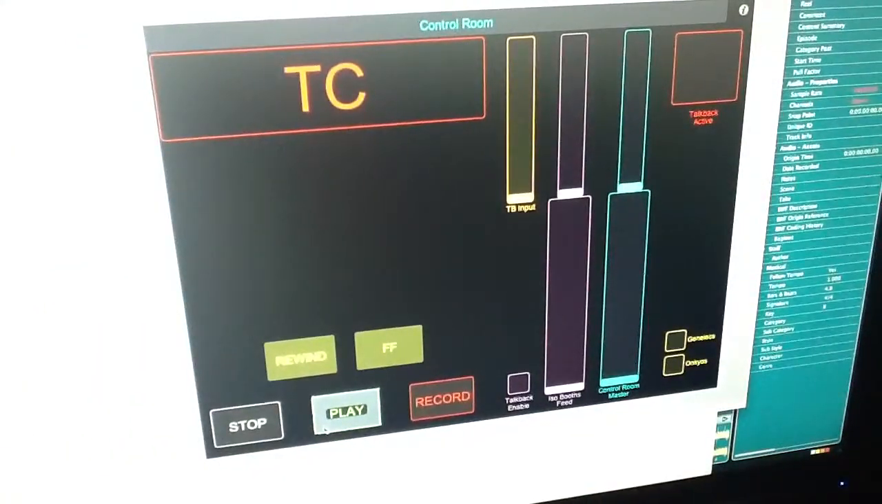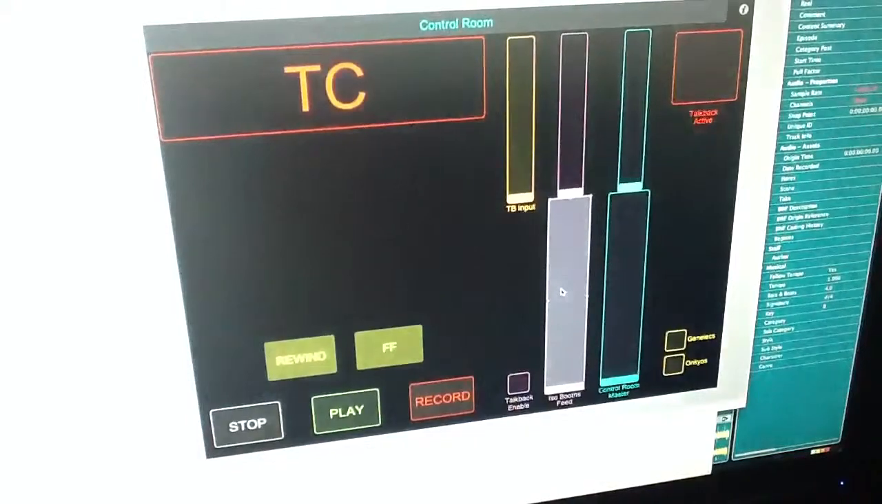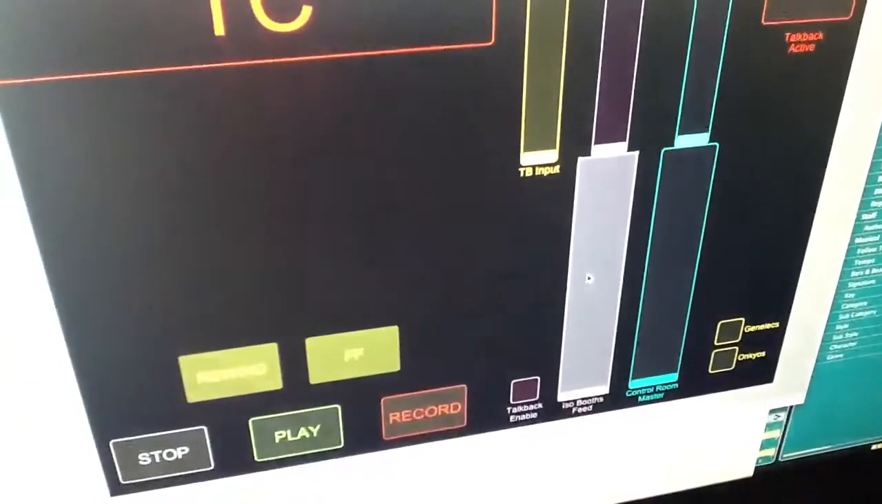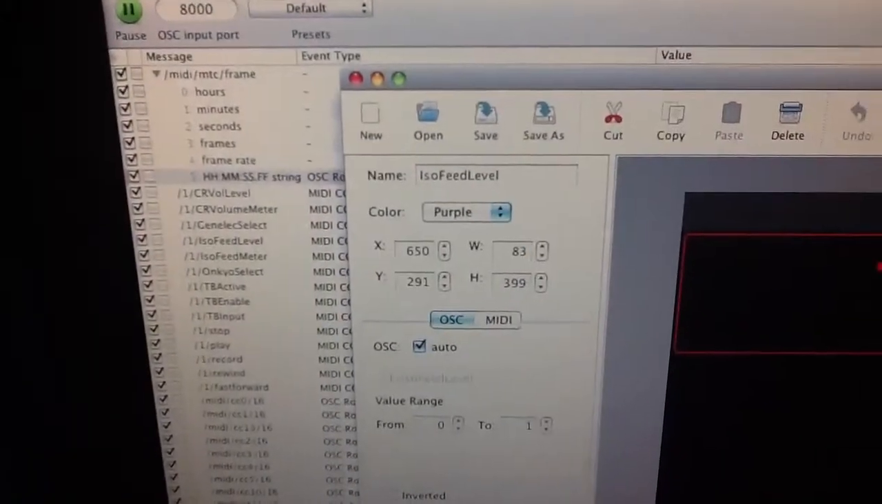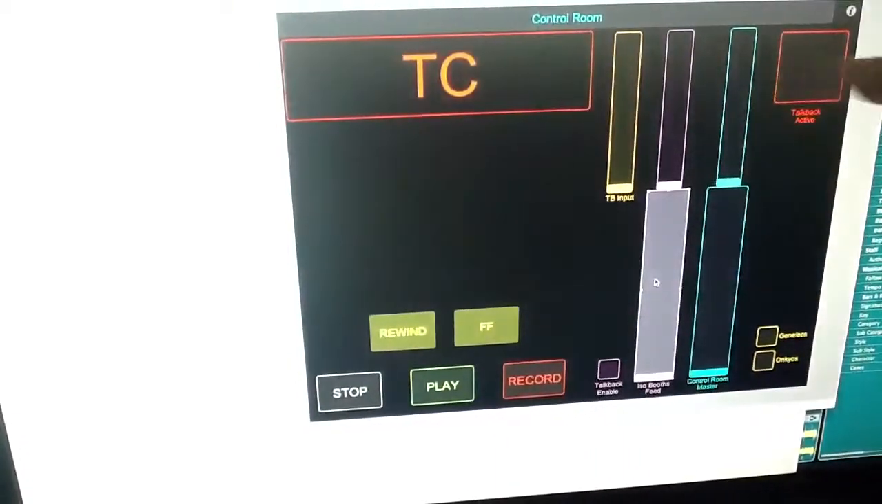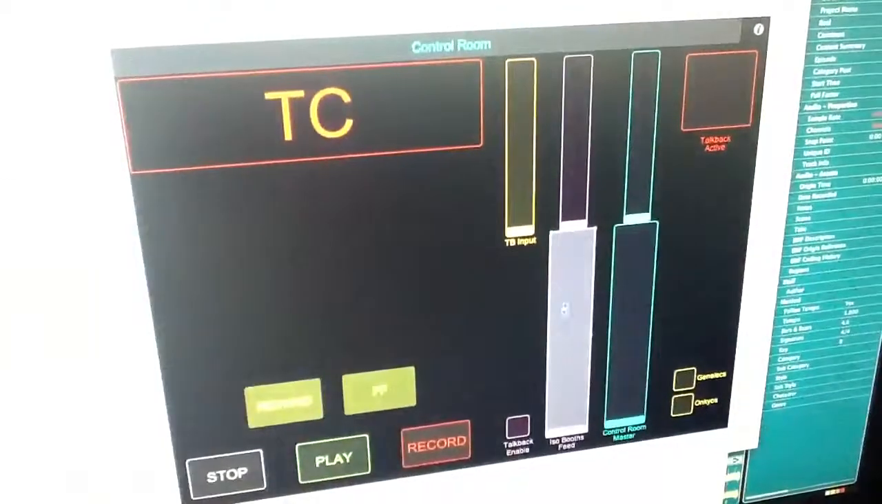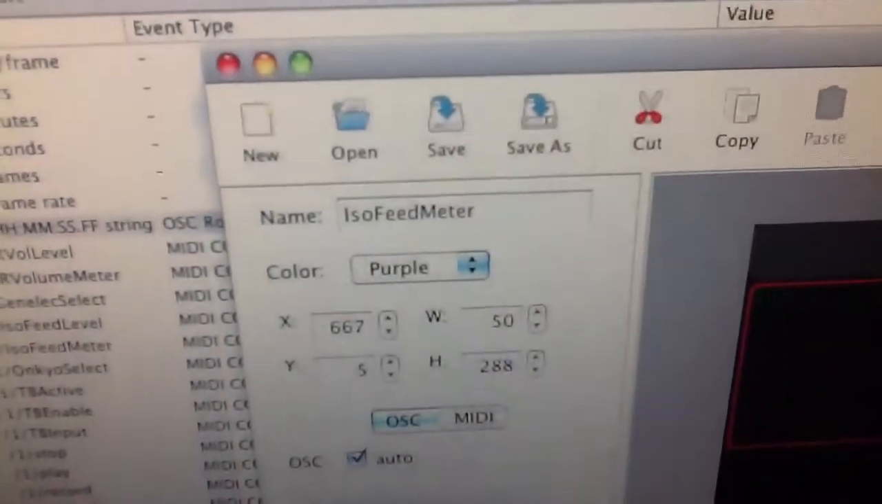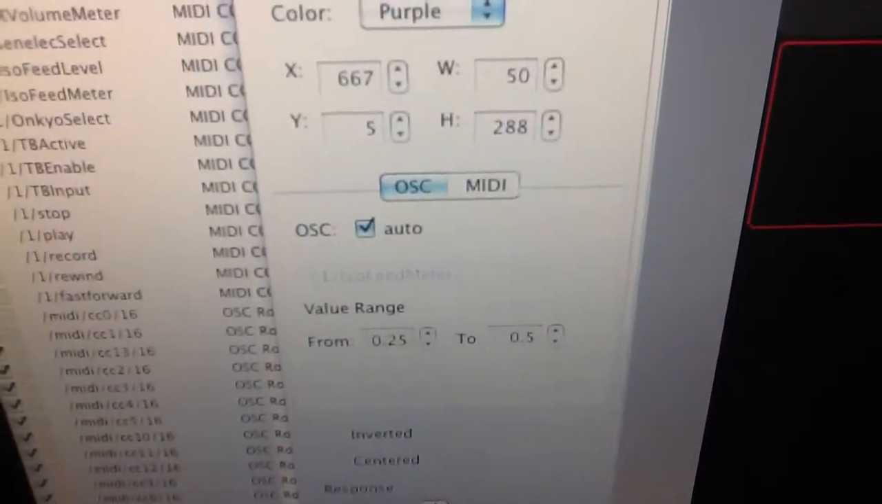Now you'll see that the faders, I just name them. Like there's the ISO feed level. That's the fader that controls the level to the ISO booths. And that's all I do. I just call it ISO feed level. You notice it's all one word, and then it assigns it a channel. Did that for all the faders, even the meters, even the ISO booth meter. It's still a fader as well, but I just call it ISO feed meter. Then it gives it that channel. Page 1, ISO feed meter.